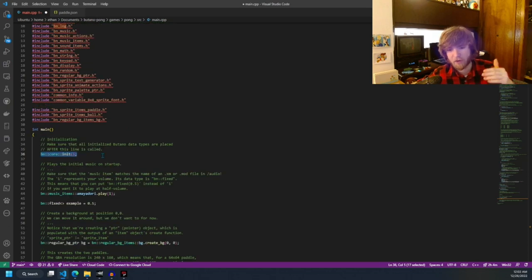It is important that if you're initializing any variables that are of a Butano data type, that you do so after this init function. You can use them in functions beforehand, but once your game actually starts, you will want to include this. There's more information about, if you really want to get into the nitty-gritty, how to work around this using global variables, but it's not necessary for this program, so we're not going to use that.